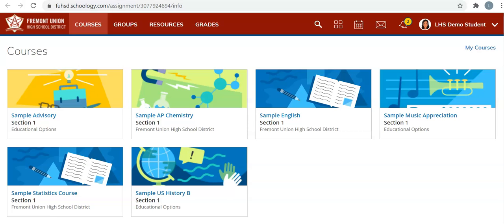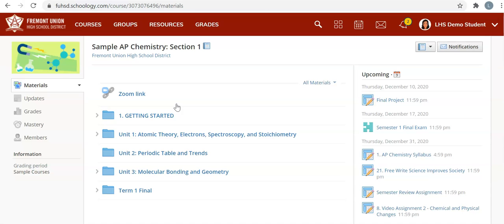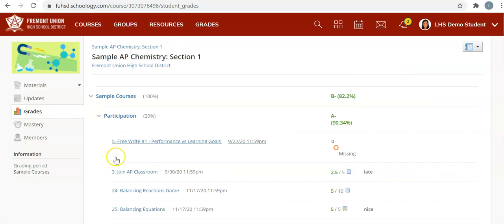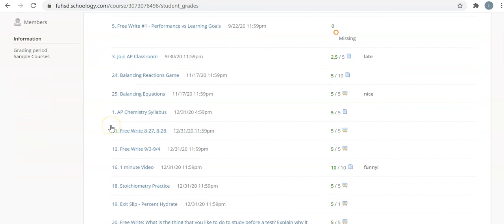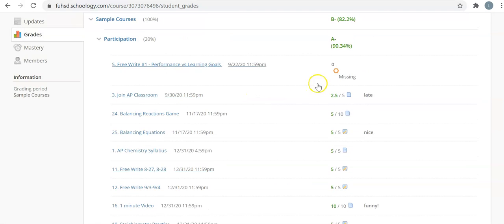Okay, so in Schoology we are going to a course where we know we have some late or missing work, and we are going to open that up, and then over on the left hand side you're going to click on Grades. And in the grades section, you'll see any of the items that might be missing. Over on the right-hand side, you'll see an orange hexagon, or you might just see a 0. If that is the case, then you will be able to click on the assignment to complete it.